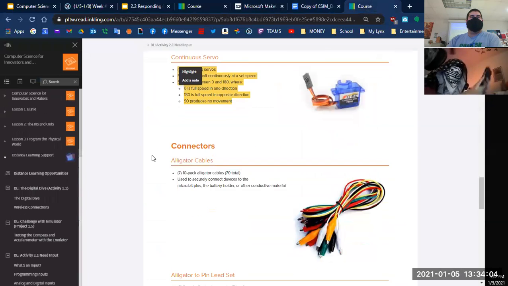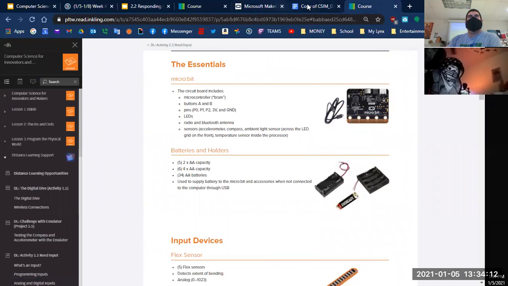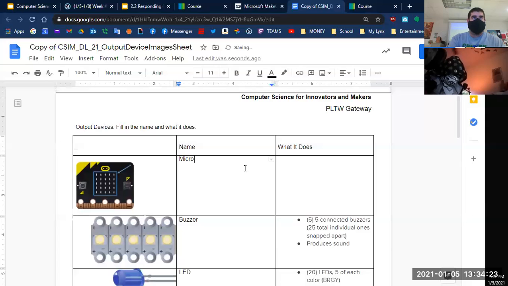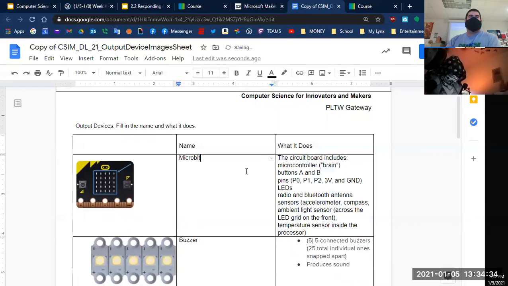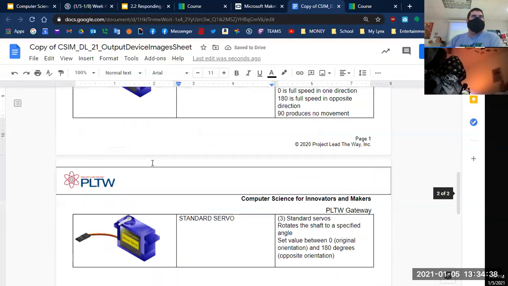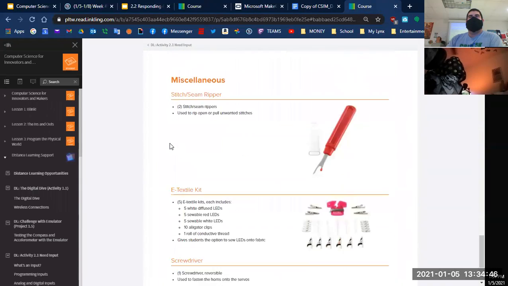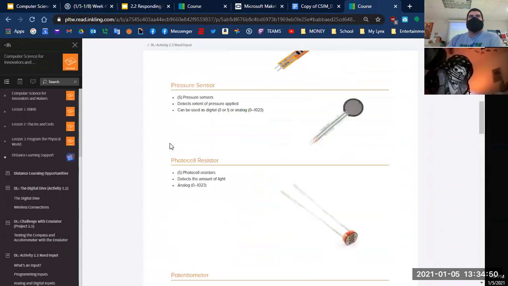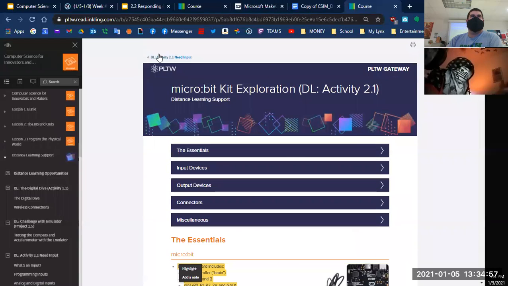And then we have other connectors. We need LEDs is one of them. It's probably in the essentials. Let's see. That is the microbit. Yep. What it does. Boom. And then what is this one? A little black one. All right, I'm gonna find this one. I don't think I've seen this before. It's not on here. Under miscellaneous, nope. All right, so let's go back into our assignment.